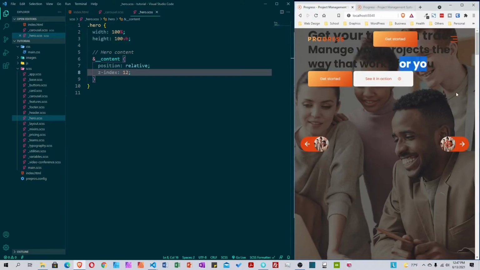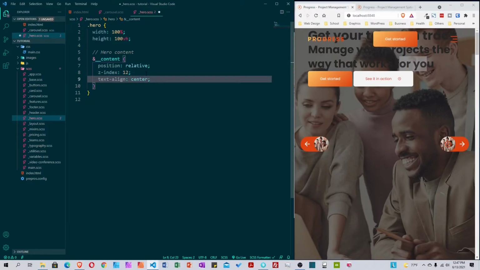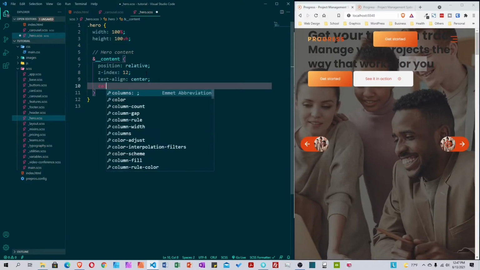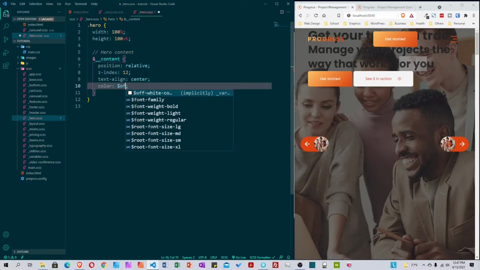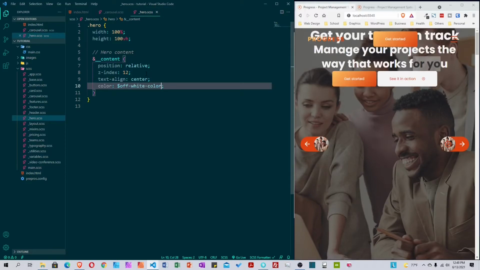Before we couldn't see it because it's behind this. I set text align center. Set a color to be the off-white. Save this. Now we get this. Now we want to center them in the middle right here.